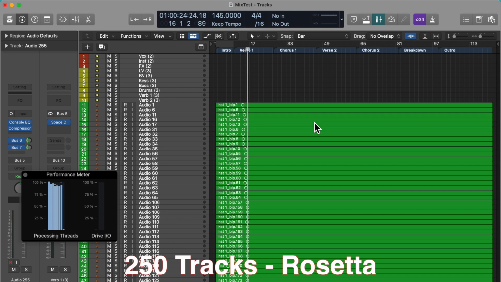I'm actually very shocked. I didn't think we were going to get this many tracks. I thought we were going to get around 100, 150 max maybe. But yeah, we're at 250 tracks. Okay, I'm going to go test this in the native Logic app.